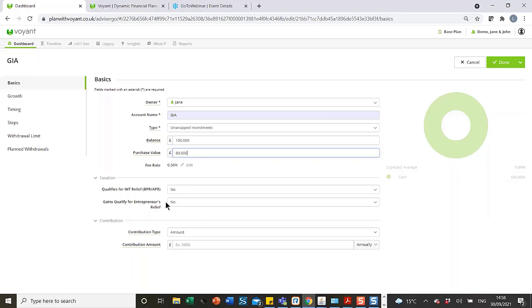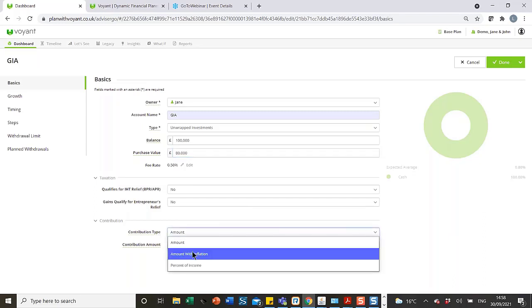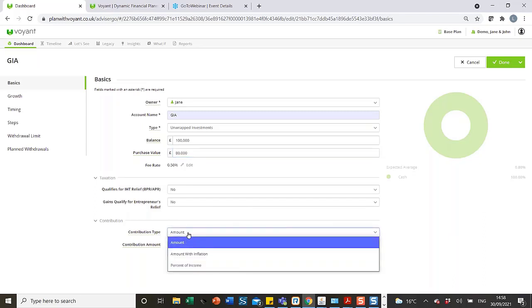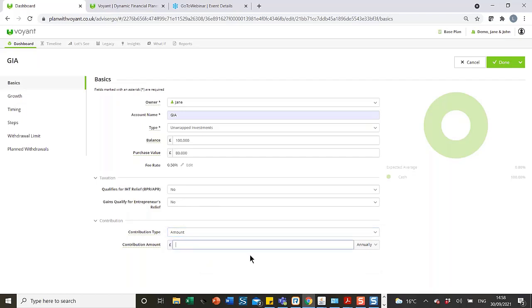And I'm also going to put in a contribution. So you can choose different contributions, amount or an amount that's inflated or a percentage of income. I'm just going to choose amount, and I'm going to put in £250, I should say, per month. So you can see that I have the options.